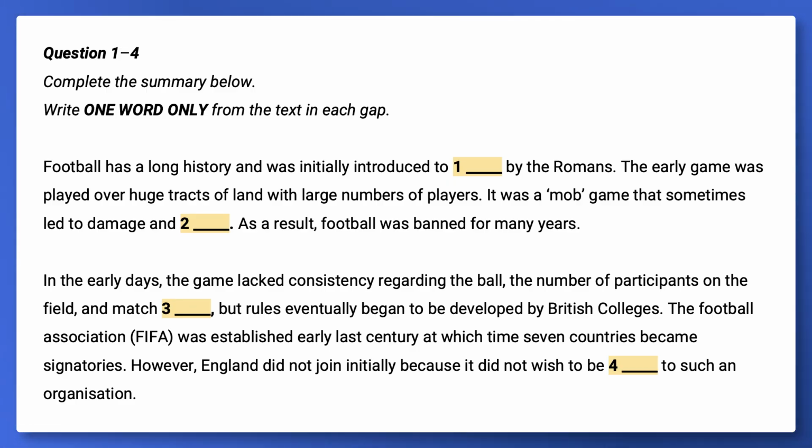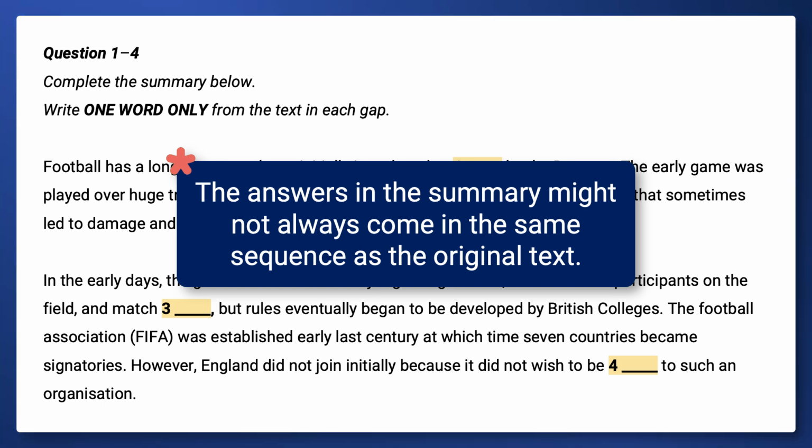It's also important to note that the answers in the summary might not always come in the same sequence as the original text, so they may not match exactly with the text order. You might have to read on to find the answer to a gap, and then go back to an earlier part of the text to find the answer to the following gap.